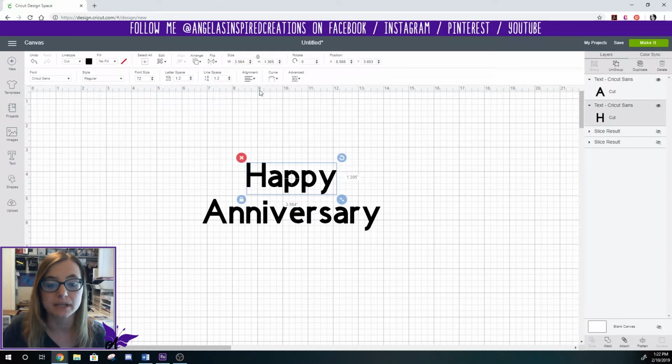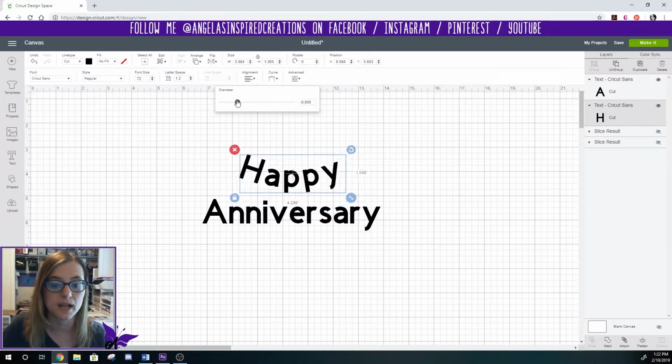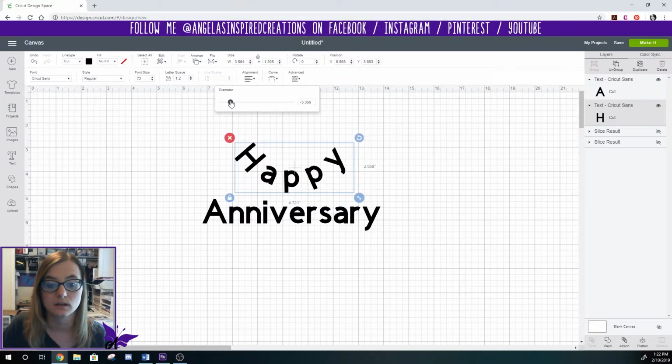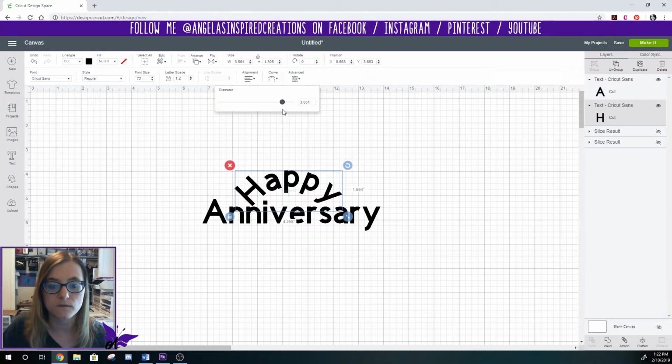Okay, so happy, I've clicked on that, and I'm going to go up here to the curve button. Now I can go up, making it flow around the text, or I can make it go in the negative numbers, which is going to make it go the opposite way. So I'm going to look at this and I think about 4 is probably good. So I'm just going to type 4 in and click enter.